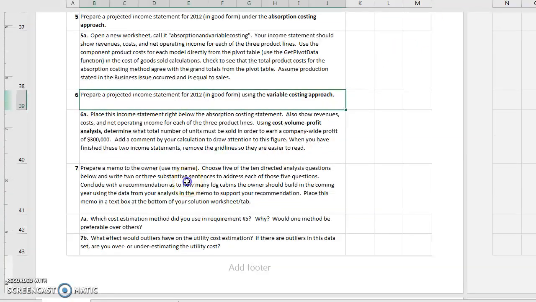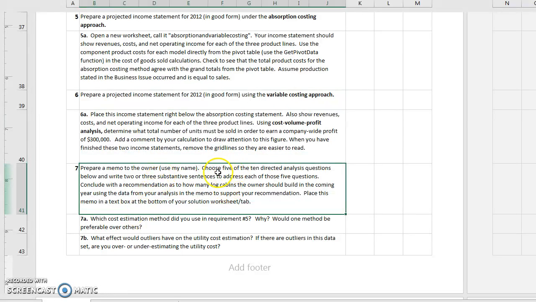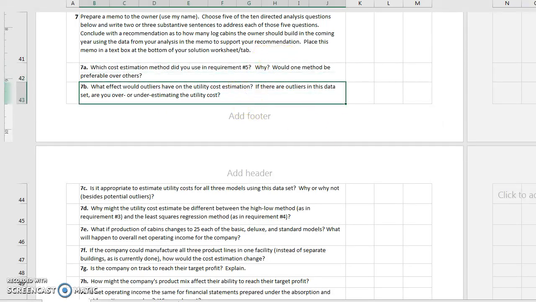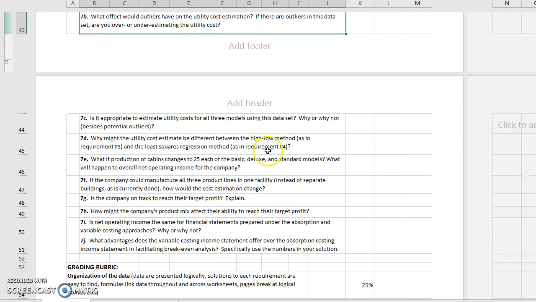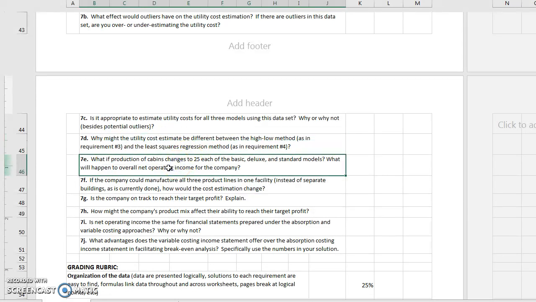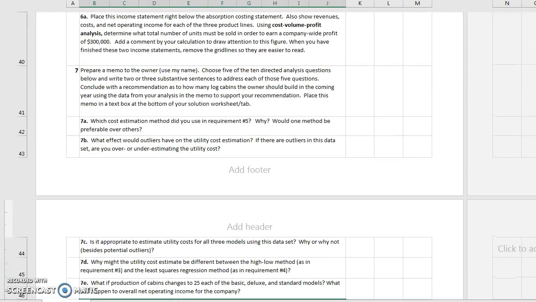And then the final part is to write a memo to me, and then what you want to do is choose 5 of the following 10 directed questions. Okay? So which cost estimation did you use? Did you use regression or high-low? Why? What effect would utilities have on cost estimation? Is it appropriate to estimate utilities costs for all 3 models using this data set? Why or why not? Why might it be different between high-low versus regression? What if the production of cabins changes to 25? If the company could manufacture, so you kind of get the gist. So you need to choose 5 of those 10 questions.